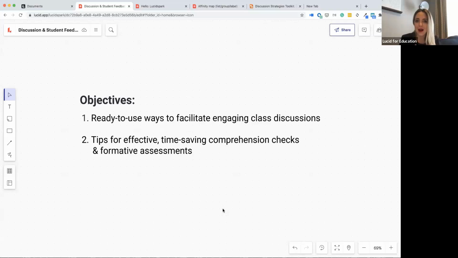It often indicated that there was true meaning, true relevance going on in our learning and our higher order thinking. So that's what we want to talk about today. How can we hopefully provide some tools that'll help you as you're creating those meaningful, rich learning experiences? The key ways we want to do that today are to give you some ready-to-use ways that you can facilitate class discussions, and also some tips for not only effective, but also time-saving ways you can get comprehension checks and formative assessments with your students. And we'll do all of this in Lucid Spark.